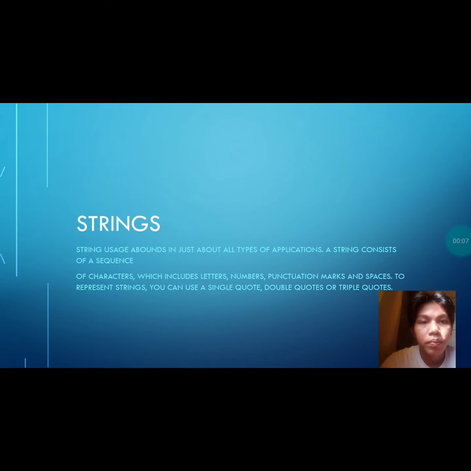Strings. Strings usage abounds in just about all types of applications. A string consists of a sequence of characters, which includes letters, numbers, punctuation marks, and spaces. To represent strings, you can use a single quote, double quotes, or triple quotes.